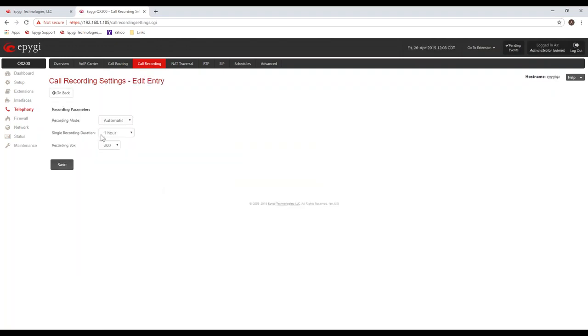I'm going to do an edit on this one, and here are your options. You can do it automatic, so at the beginning of the call it'll automatically start recording, or manual, where the user can specify when they want their calls to be recorded. I could also set a call duration limit, a recording duration limit, and then you can specify which recording box the call will be saved to.